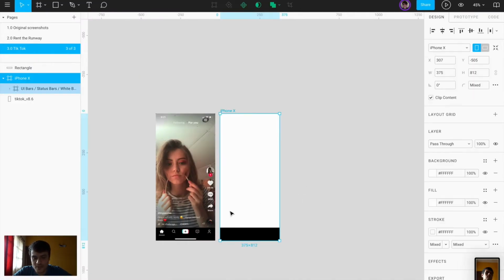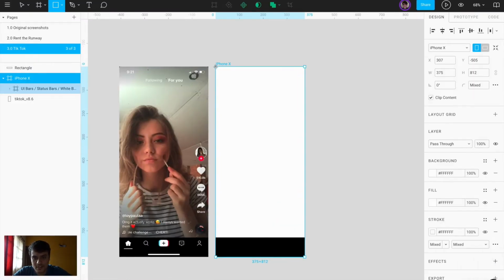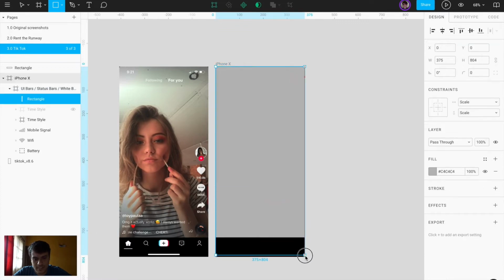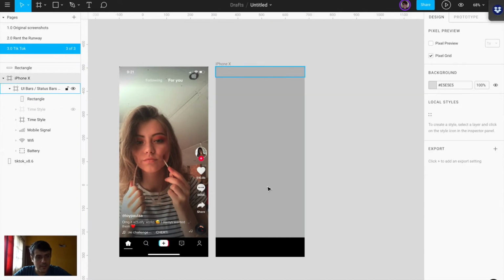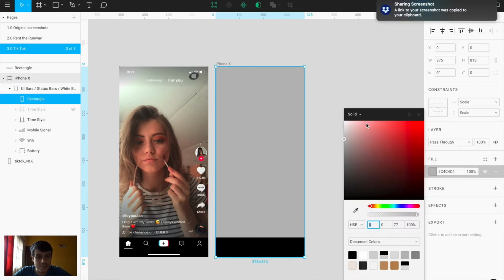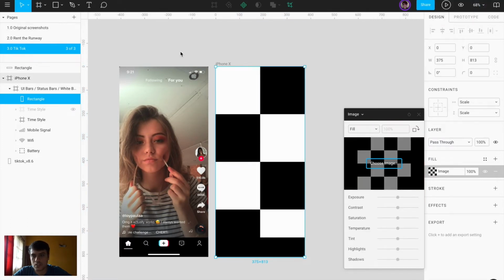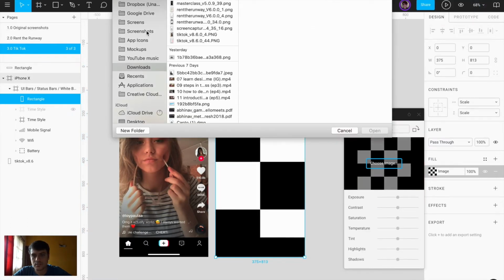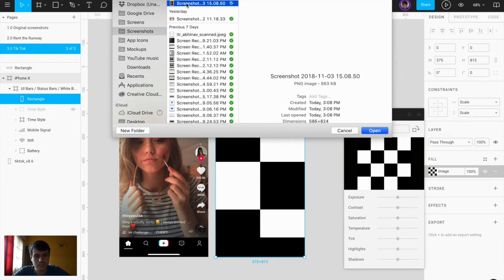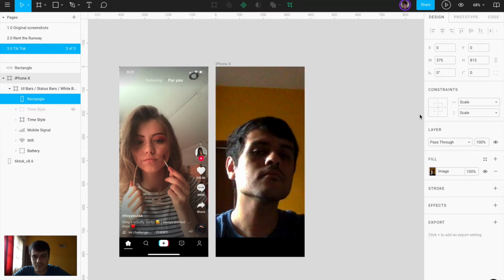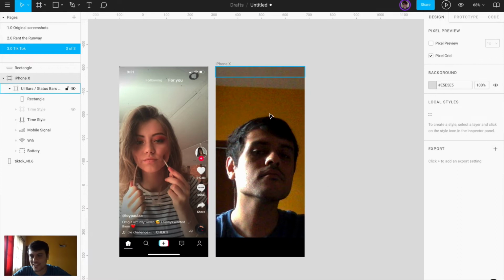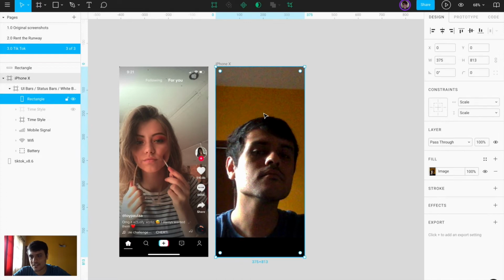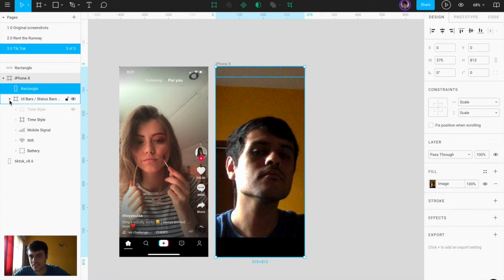Now, to draw an image, I'm going to first draw a rectangle that takes up the full place. And then I didn't cover this in the previous video, but I'm going to apply a fill to it, an image fill. I'm going to pick this from my screenshots. It's a really bad photo. Wouldn't get any likes on TikTok with that. And move the status bar on top.